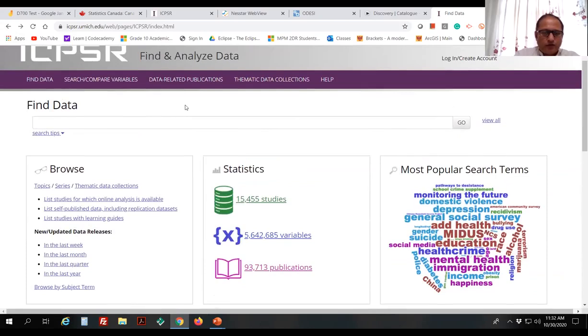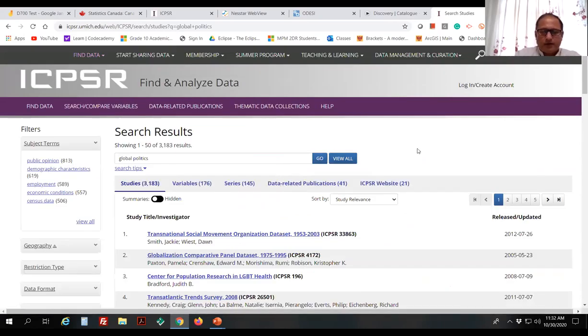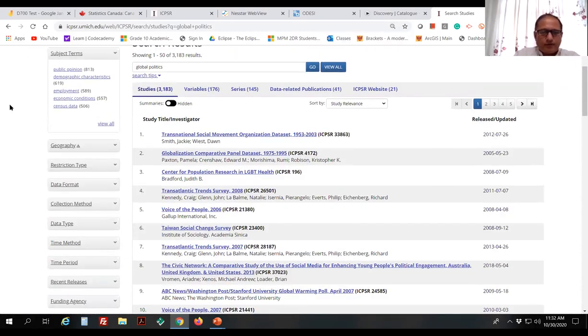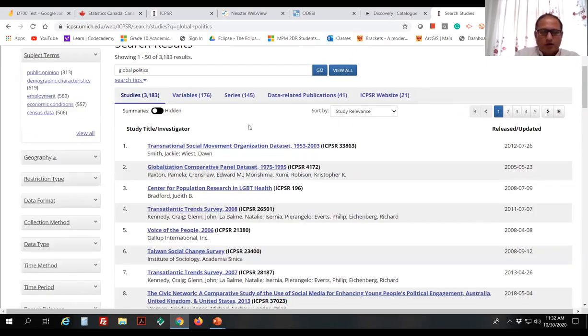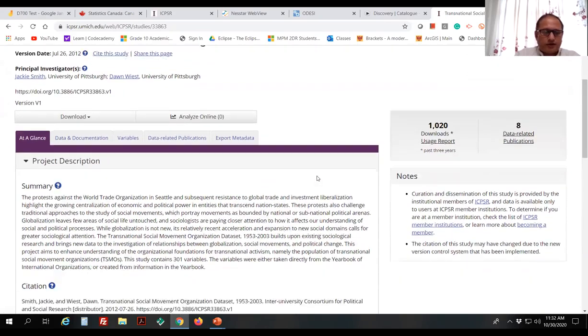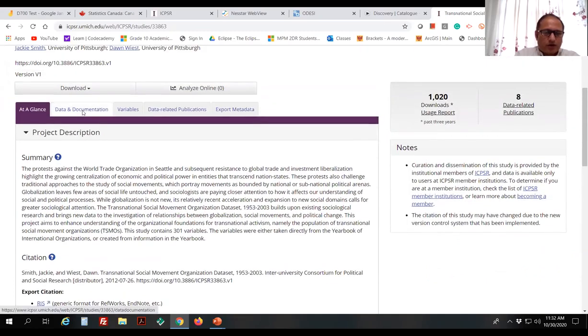So when you do a keyword search, for example, on global politics, on this page you get results and can further drill down. Or what you can do is, let me increase the font a bit here. Let me go to this series, for example, or the study. So the study talks about the Transnational Social Movement Organization data set. You can find all the information here. In order to get access to data and documentation, click on this tab.